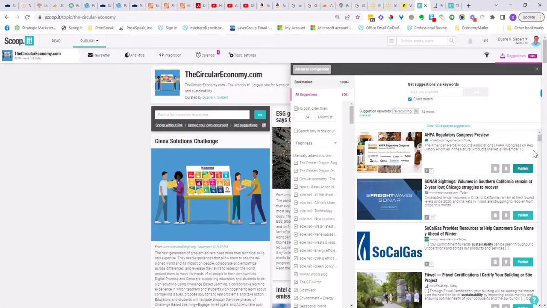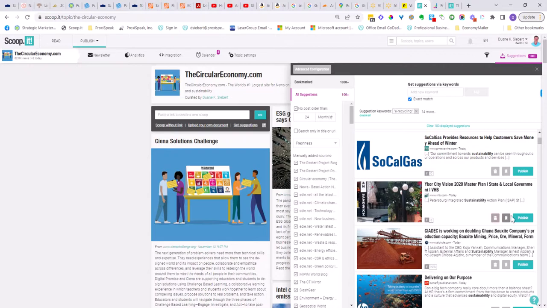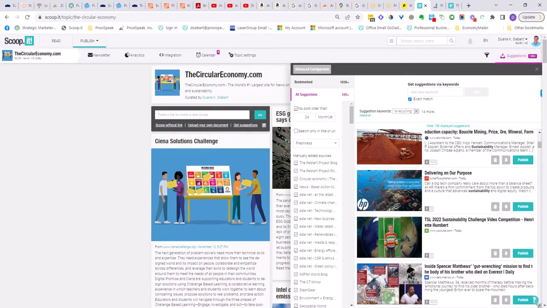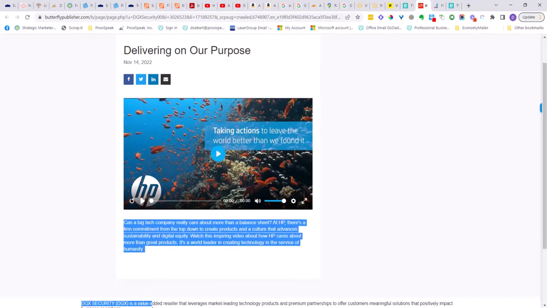Clicking on it from here and posting it from here, the article or the potential article still appears. So you want to delete that manually. So let's find another one to do, and we'll do it in the immediate mode. So here's delivering on our purpose, Hewlett-Packard talking about sustainability. So we'll go to that. We'll highlight maybe the first paragraph or two.